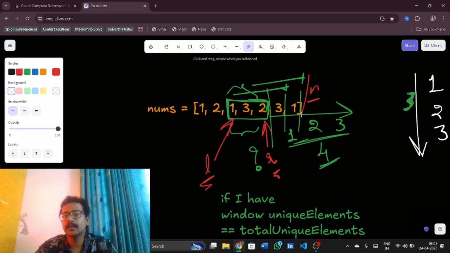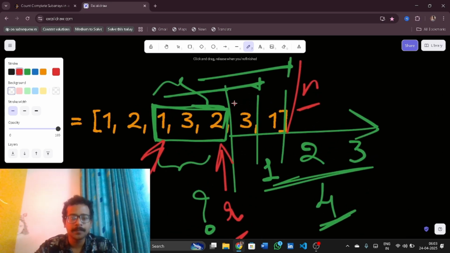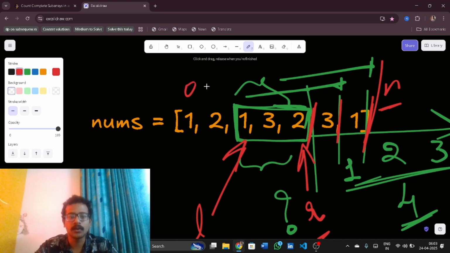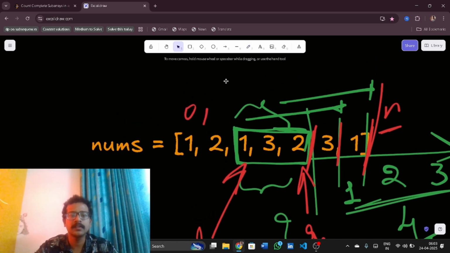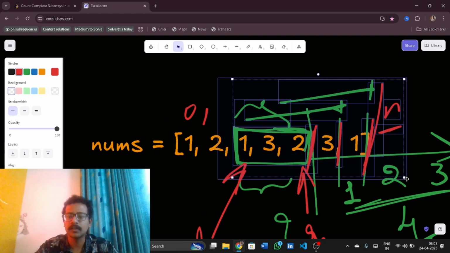Now how many good complete subarrays can I generate? n minus r. That's what I said. This is one complete subarray. This will be one complete subarray. This will be one complete subarray. Let us see by indexing 0, 1. Let me remove all these things. It's quite clumsy over there.